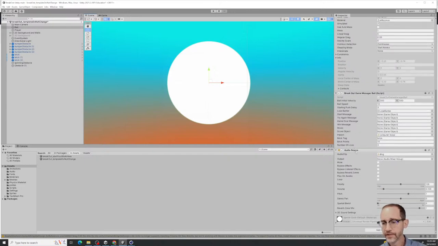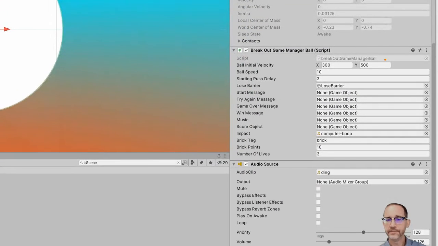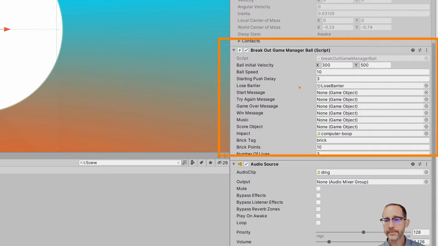And the script that does the heavy lifting here is this one, the breakout game manager ball script. This is essentially the heart of the game here. Most of the functionality is dumped in there. Let's go through these parameters one at a time. Initial ball velocity: when the ball restarts at the beginning of the game or after losing, this is going to be the direction and magnitude of the ball's initial thrust.